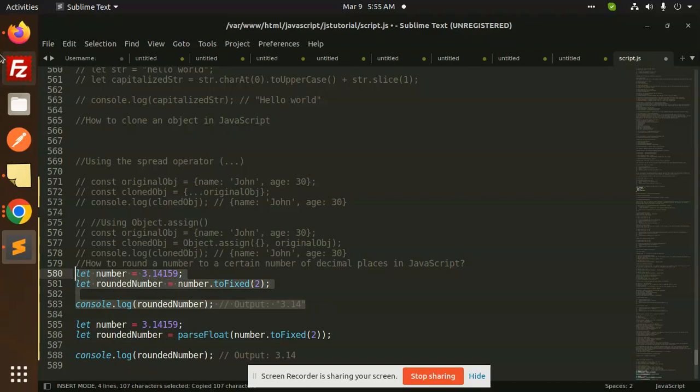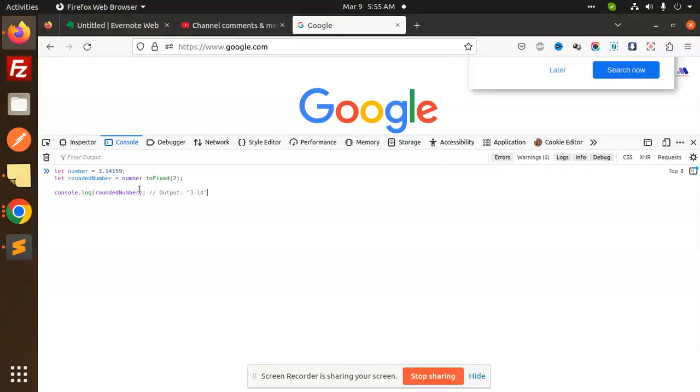So let's copy this and add it into the console, and here you can see that the number is 3.14159, and I am fixing it to two decimal places, right? If I clear it now and make it 3, currently it's 3.14 and it should come as 3.141, right? Let's enter it and check.